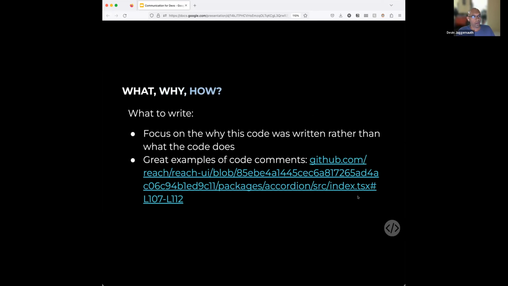Yeah, and what to write. So focus on why this code is written rather than what the code does. I think that's kind of self-explanatory, since the code can kind of speak for itself. So focus on why it was written, maybe referring back to the acceptance criteria or how the issue itself was written. And then we also share some good examples of code comments.